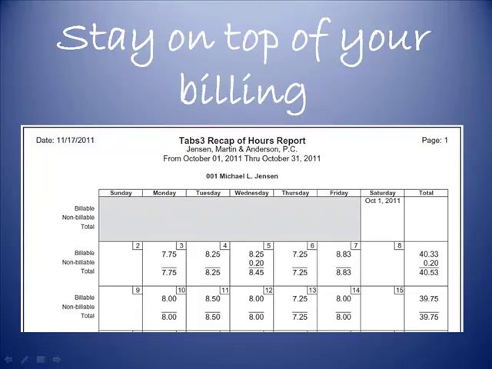Paper timesheets worked for years, but some of the new computer programs work very well. The bottom line here is that the most important thing is to decide on a system that works for everyone and then commit to it. You really have to get that commitment and have the firm really commit to using that software or technology to track their time.